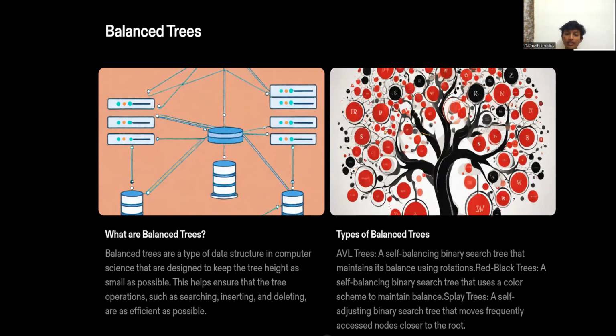Next, types of balanced trees. AVL trees, a self-balancing binary search tree that maintains its balance using rotations. Red-black trees, a self-balancing binary search tree that uses a color scheme to maintain balance. Splay trees, self-adjusting binary search trees that move frequently accessed nodes closer to the root.